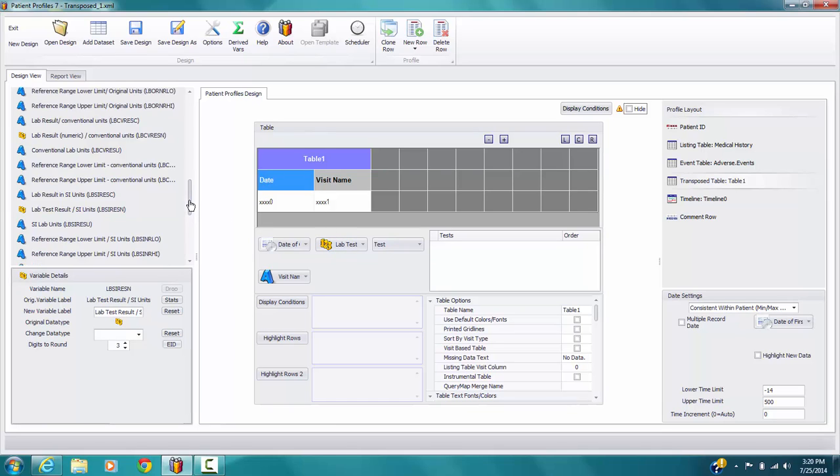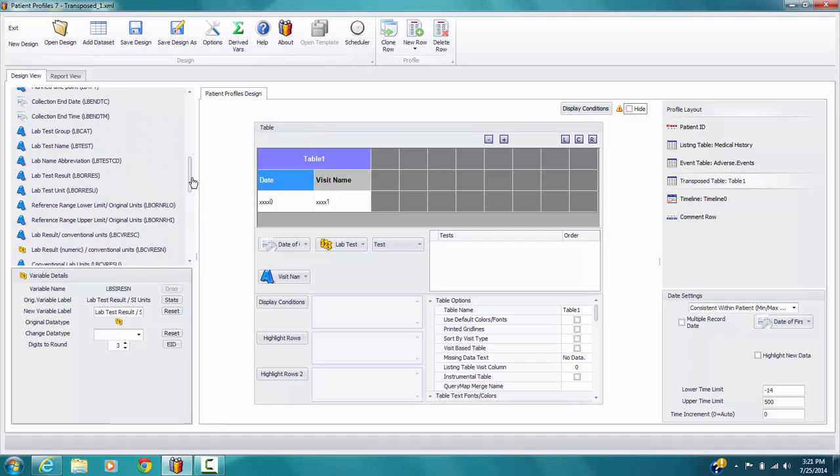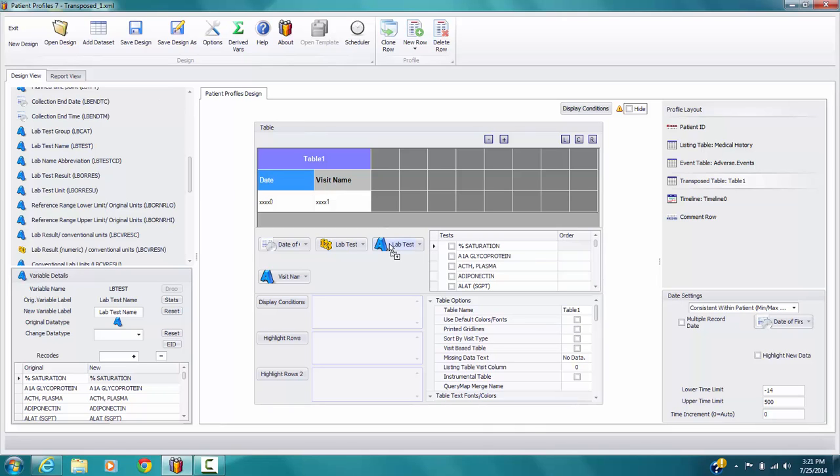And finally, we are going to find our lab test name variable. Here it is right here. And we're going to drag it to the test button. And we're going to make this a chemistry table. So we're going to select the chemistry test that we'd like to see. So alkaline phosphatase.